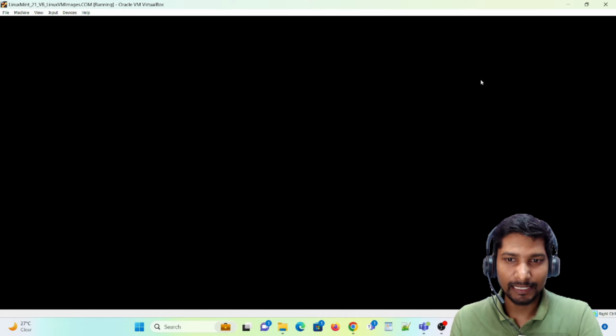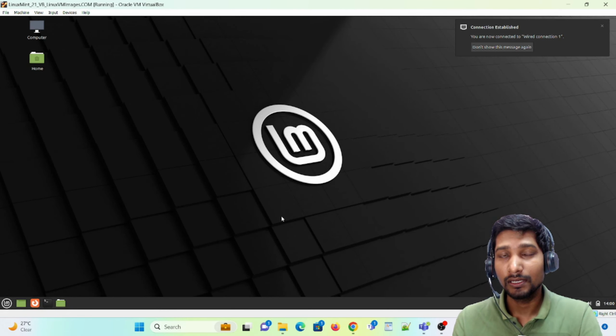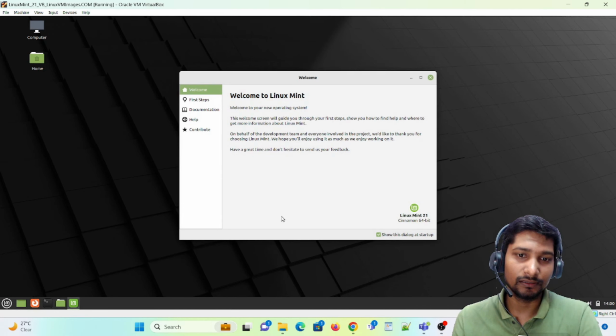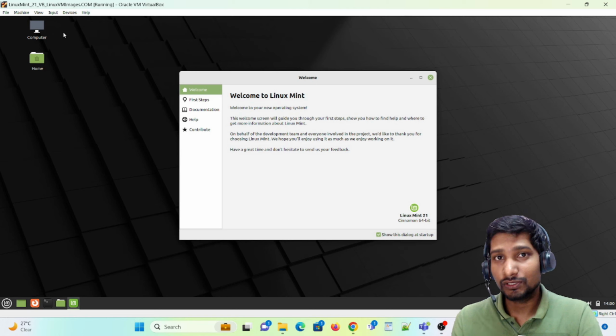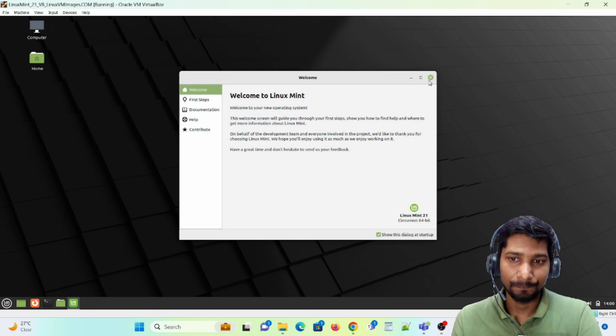So that's it, guys. It is loading, and this is the process of installing all the OVA files for Linux. We installed Kali Linux, Ubuntu, and ParaTOS for penetration testing and red teaming, and this is Linux Mint, which is one of the very fast Linux distributions, you can say.